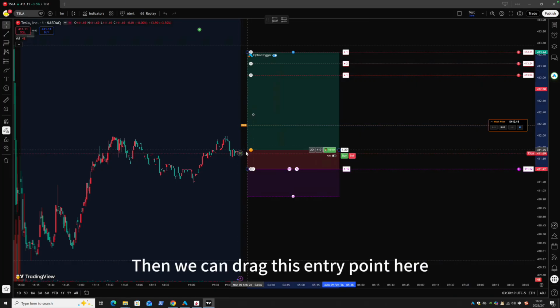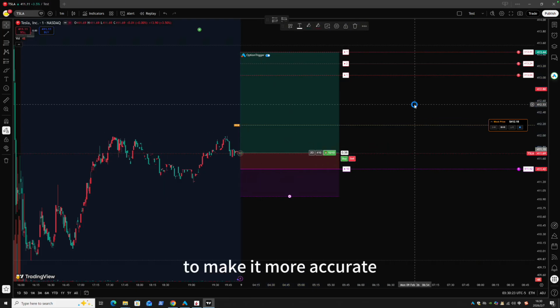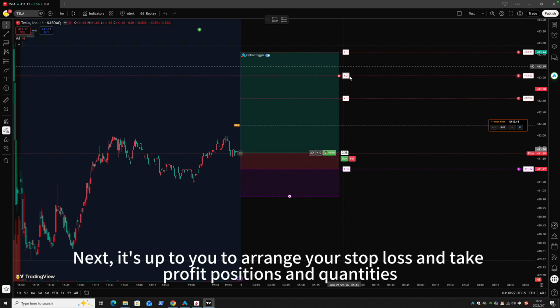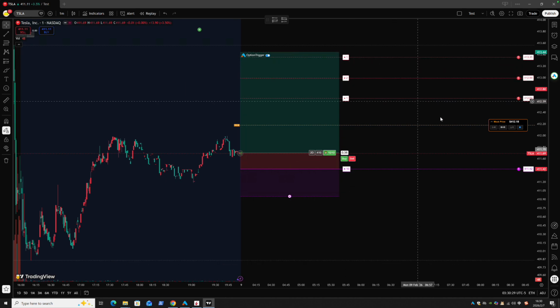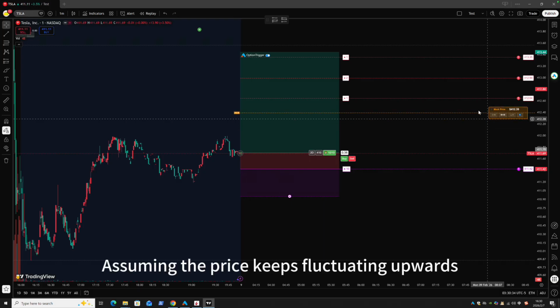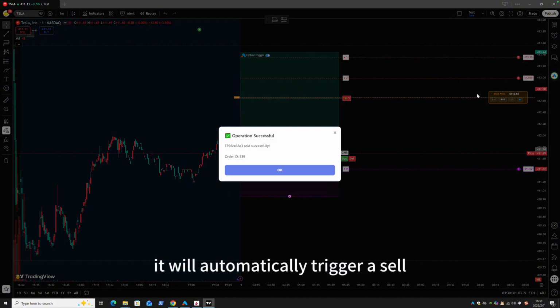Then we can drag this entry point here to make it more accurate. Next, it's up to you to arrange your stop loss and take profit positions and quantities. Let's test it. Assuming the price keeps fluctuating upwards. When it reaches this take profit point, it will automatically trigger a sell.